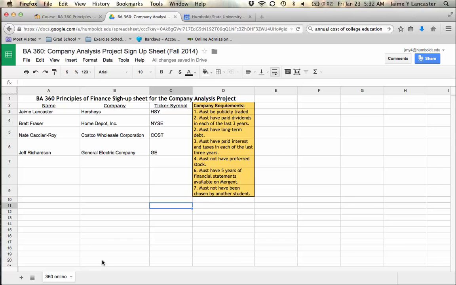Okay. So here are the things that we're looking for. You have to choose a publicly traded company. That's going to be fairly easy because if you can find this company in any of the databases we're using, it's publicly traded. It needs to have paid dividends in each of the last 3 years, preferably 10 years. Longer dividend history is going to be better, but sometimes students want to use a particular company because they like it. It needs to at least have 3 years of dividends. It's got to have long-term debt.